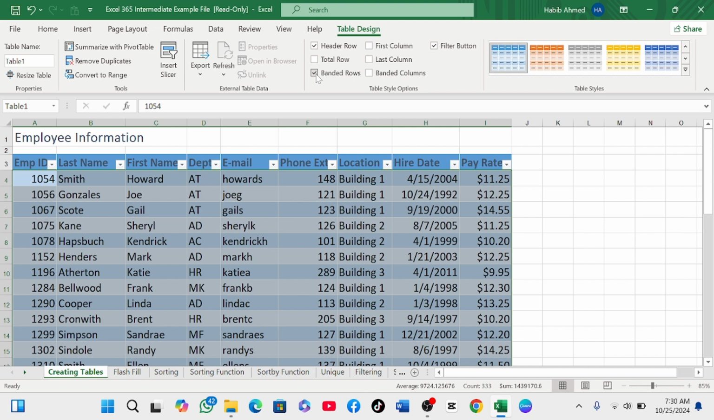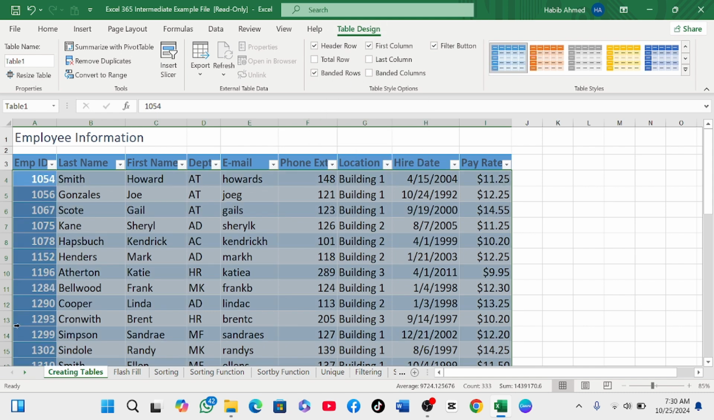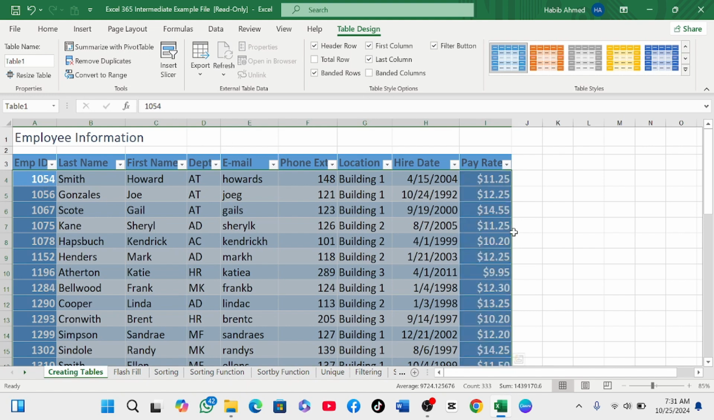We can also have the banded rows. If I click that, we will no longer have the banded rows. I can also click so that the first row is designed a bit differently from the rest. The last column can also be designed, and this one is banded columns.